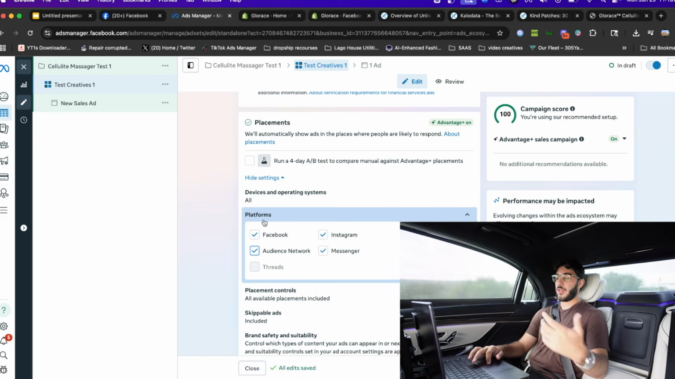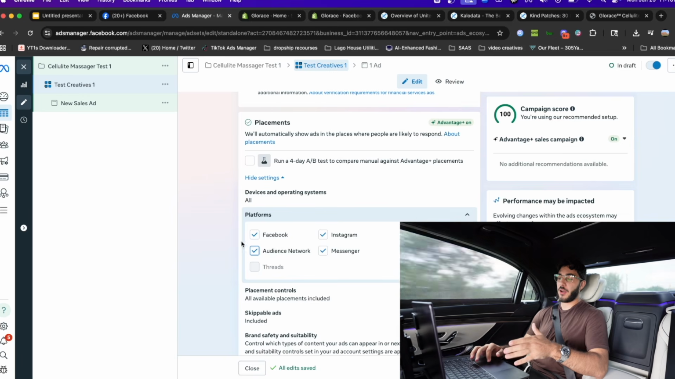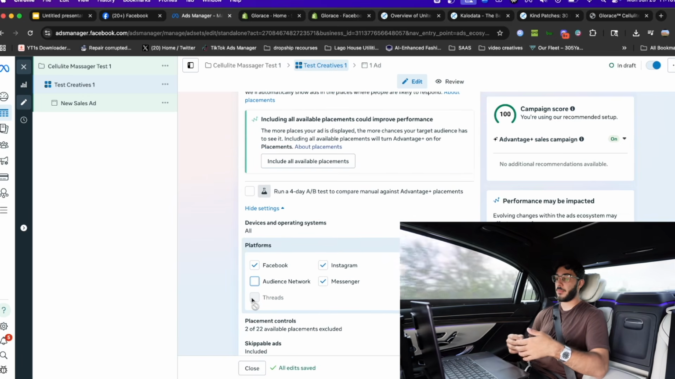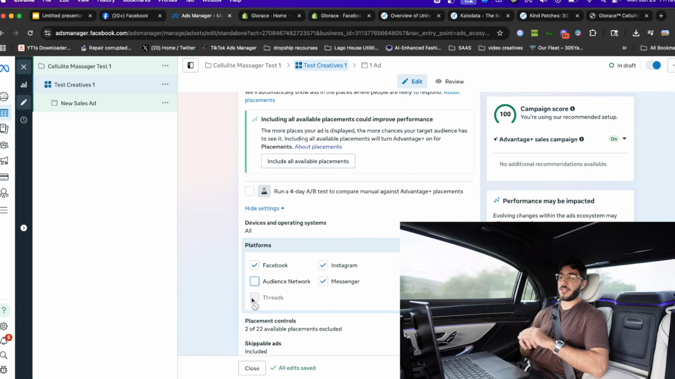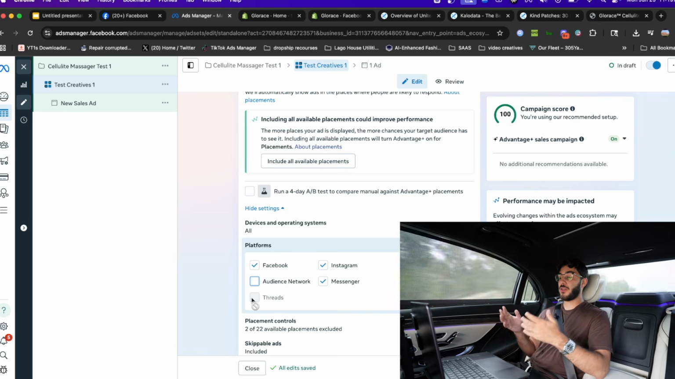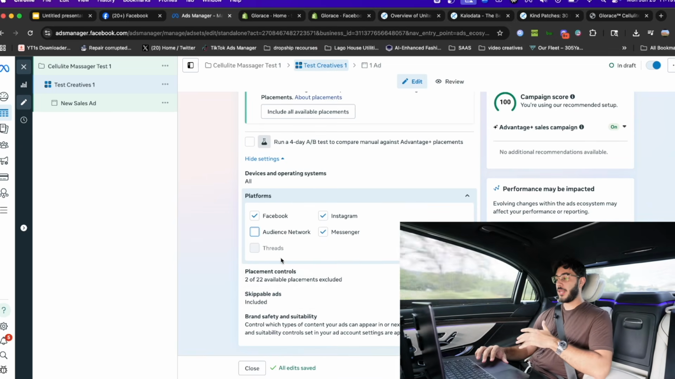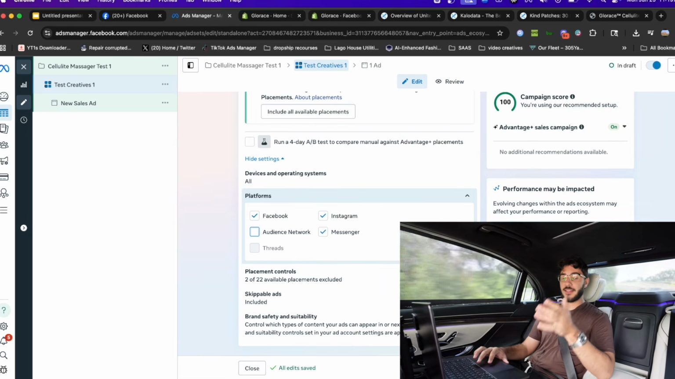Placements, we are going to change our placements here. So for platforms, we're going to leave all of these suggested except for Audience Network and except for Facebook Threads, which on this campaign it's obviously not even available, but if it is, don't use Threads and don't use Audience Network. Facebook, Instagram, and Messenger are totally fine. Those are going to be where most of your sales are coming from. Skippable ads included, leave everything else exactly the same.